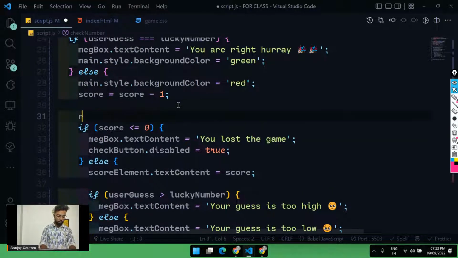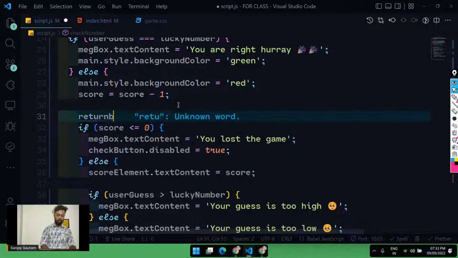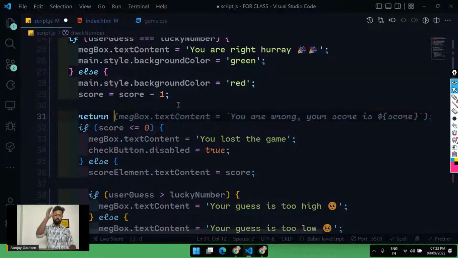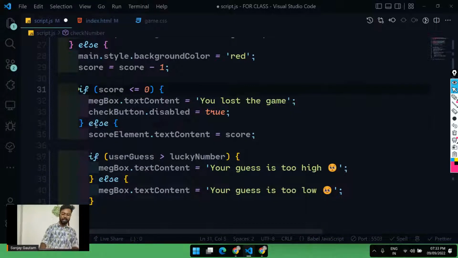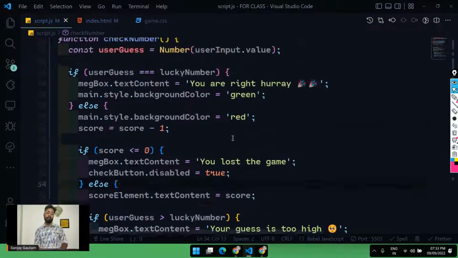You can just put a return here, and if there is a case where you don't want to continue, you can just return here, so everything after that will be skipped. So in that case, you don't have to use this if else again and again.